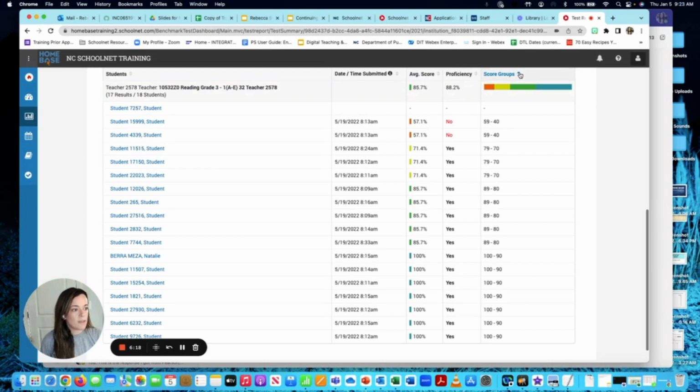And you can also sort by the score groups as well. I prefer to sort by the average score, so that I can group my students by color, and I can see these orange students need to be in a group, these yellow, these green, and then these blue need an enrichment activity.